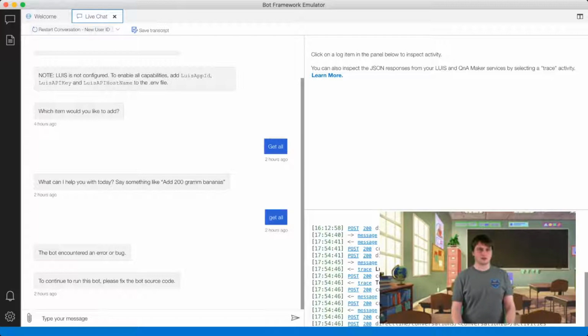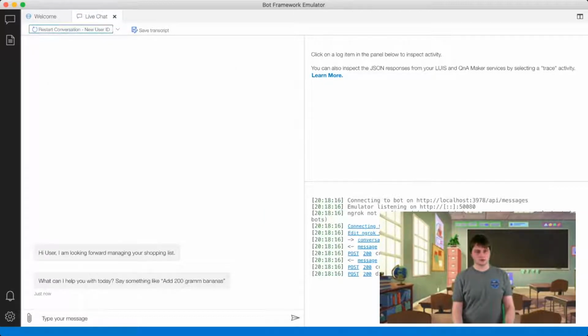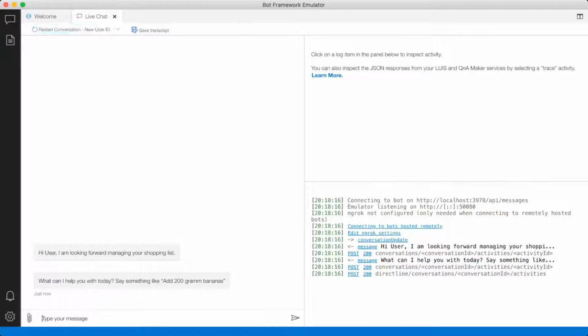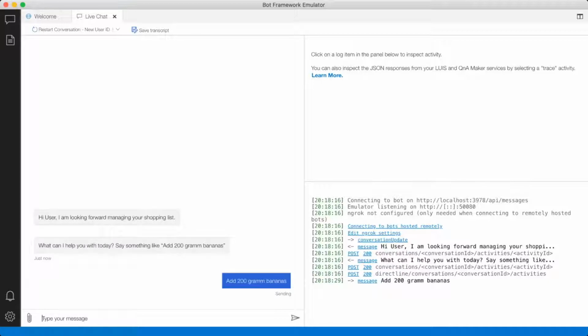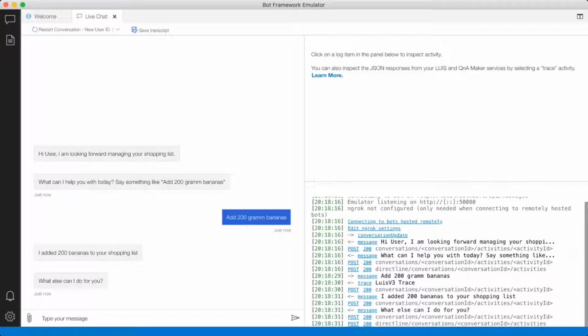I will just restart the conversation to be sure that it works. And I don't know, let's add 200 grams of bananas if the bot asks us so gently. And it's added 200 bananas to our shopping list. Perhaps we can take a look at something more special, which we can find in Cosmos DB later. So have you any ideas what we can add?